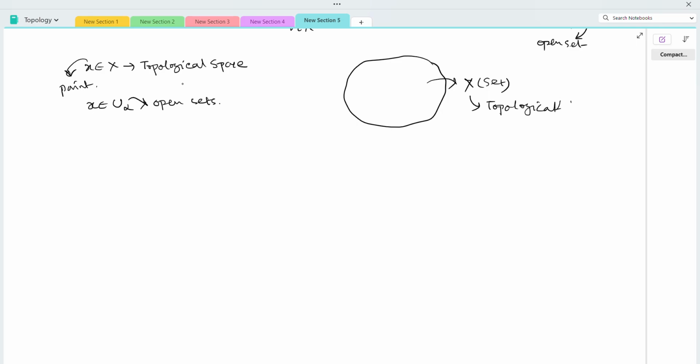This is a topological space. Set. A topology is defined. This is the topological space X. This is a point in the set X. This is the open set. Open set. What will happen?